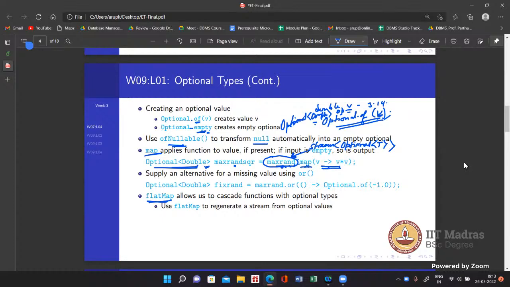Right. So what will I do? If it is a single optional type object, on that object, whatever the value is associated with, I apply my function, done. But whenever it is a stream of optional type, for each such object I need to apply my map, and the result also will be a stream of optional type.